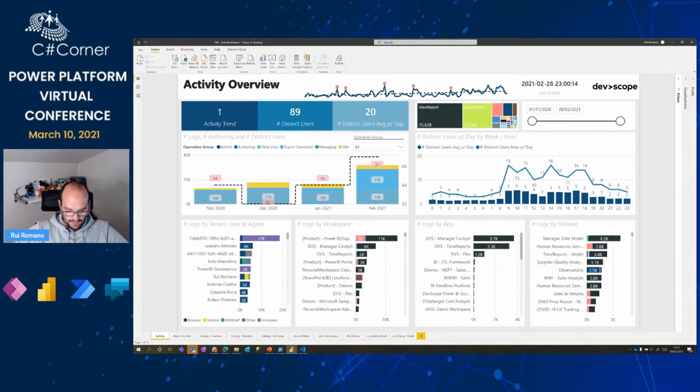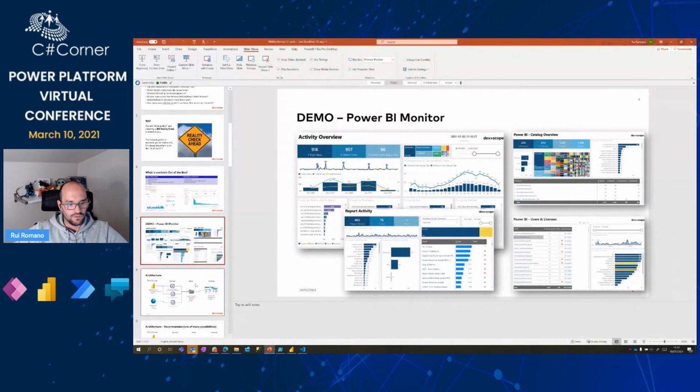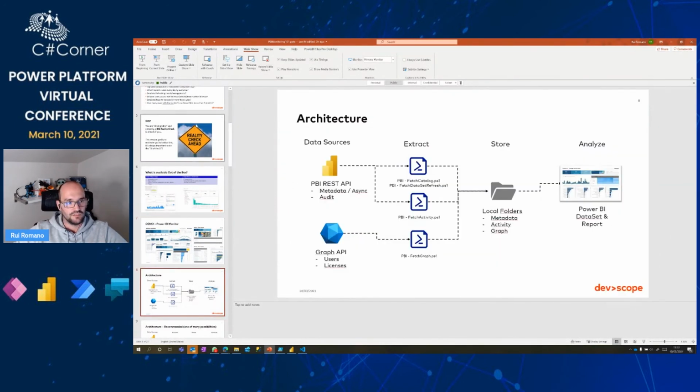Okay. So this is the end result. This is what you can do with the data. Of course, you can build your own reports, and you can do whatever other analysis that you want.